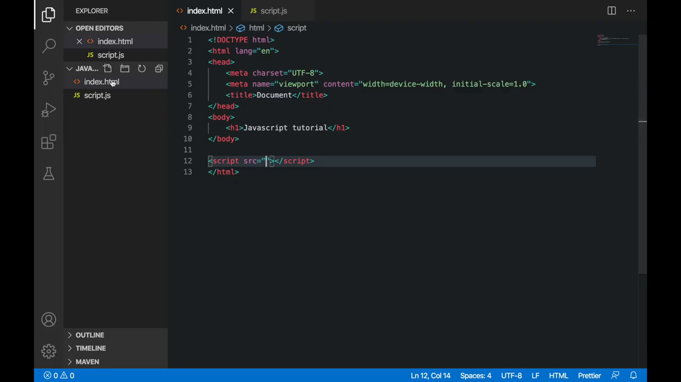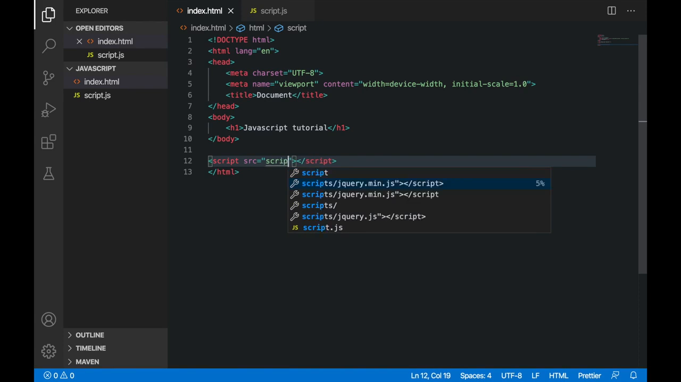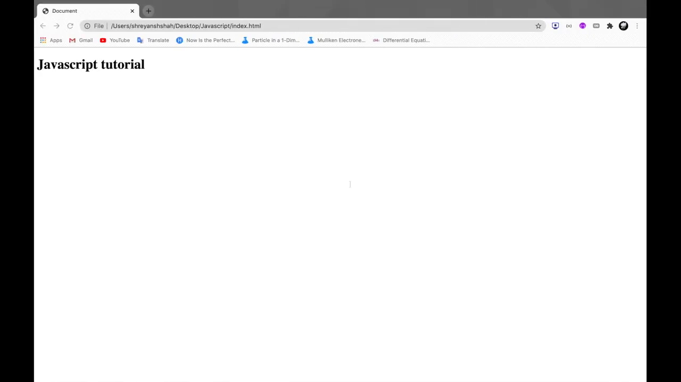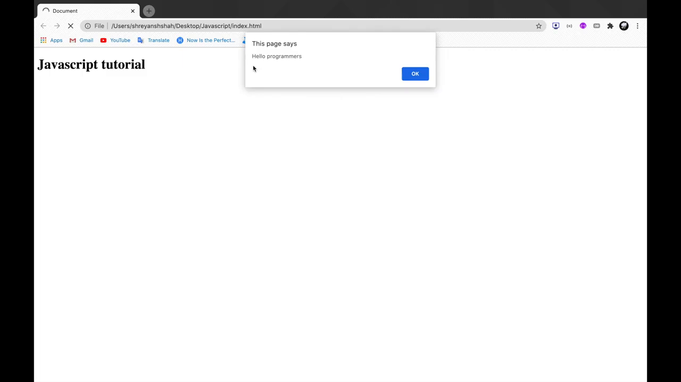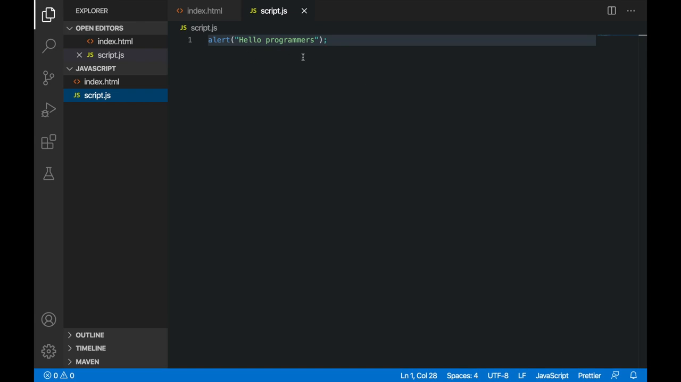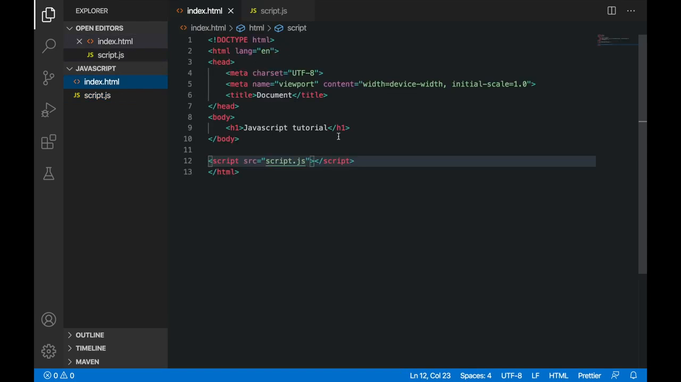So here, because these two are contained inside the same folder, I will say script.js, and these two will be linked together. Let's now save this and go back to your browser and click refresh. So now you can see it is saying hello programmers this time. So it means that the JavaScript code that I have written here is working, and this time we did it in a little bit different way.